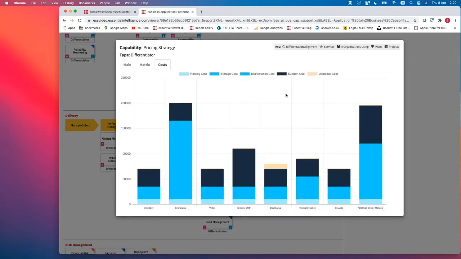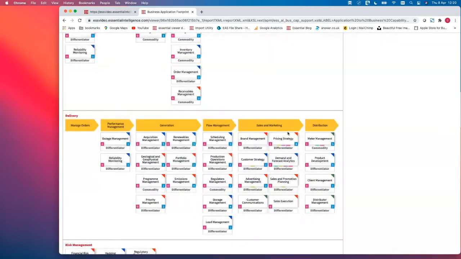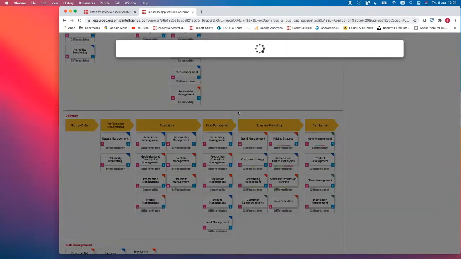So it allows you to look at those sorts of things. And then I can look at cost. So again, within this capability, these are the applications I'm using. These are how much they cost. This is the breakdown of the cost. And again, you capture your costs in the tool. These are just exemplars in our demo. You capture whatever costs you capture, and the view will just pick those up. So that's the sort of information you can get.